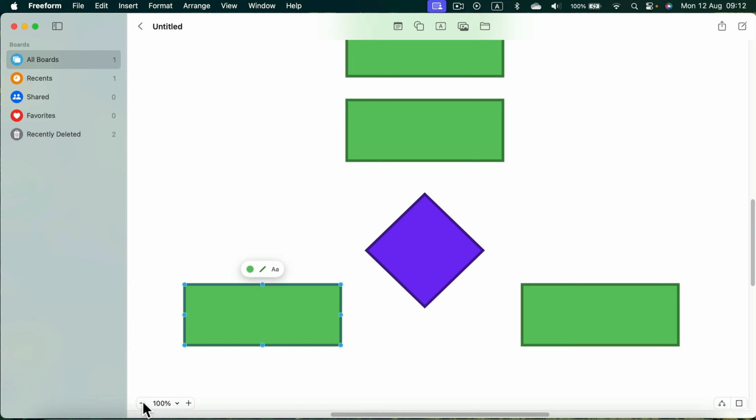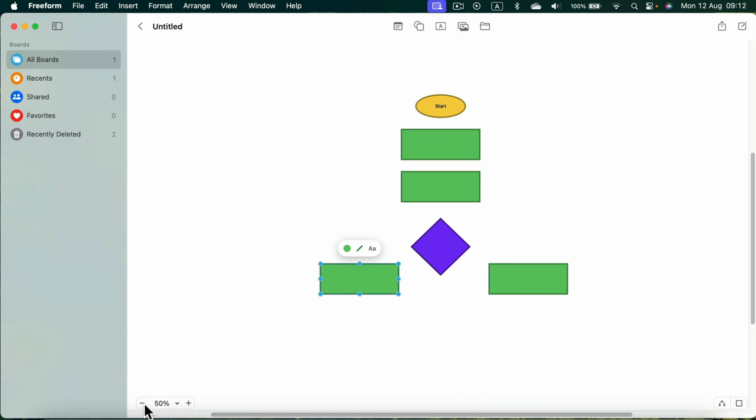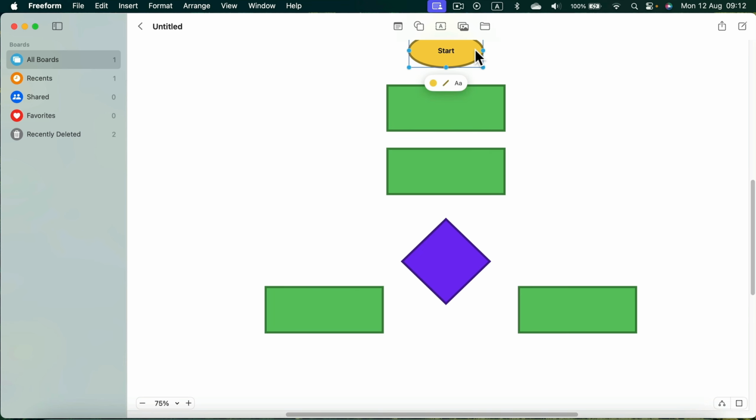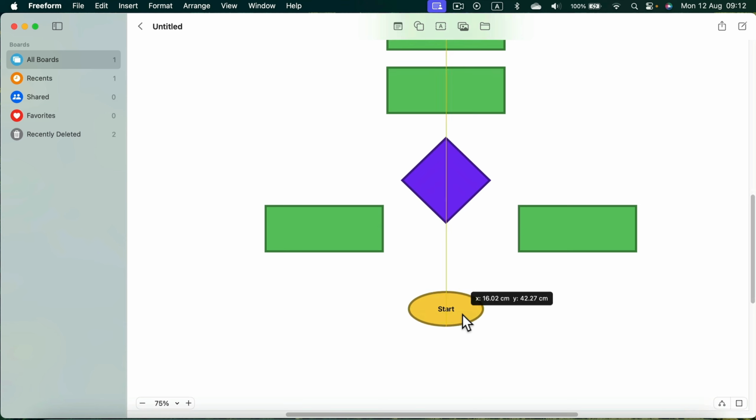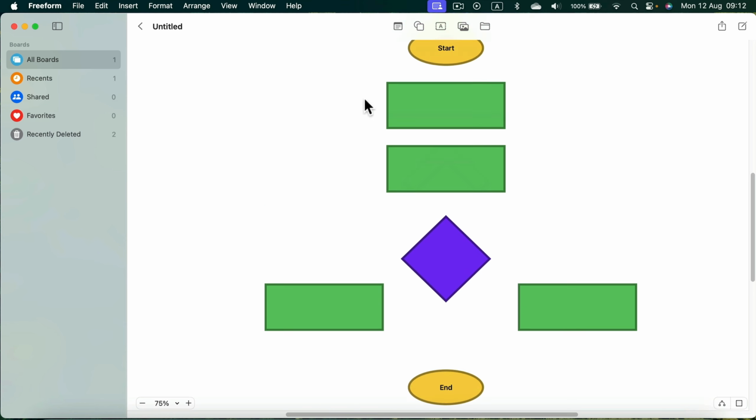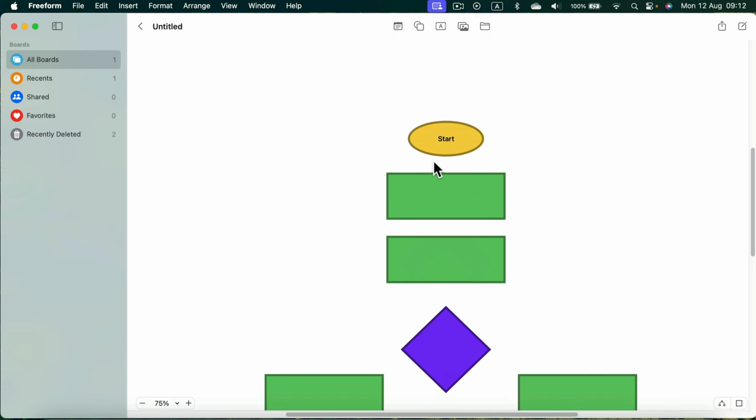We could zoom out a bit to see more of our flowchart by clicking this minus here. And then we end the flowchart the same way we get started. So we got this oval shape with end. All right. So we got all of the shapes here for a simple flowchart. You can rearrange them as you need, but how can we connect them together?